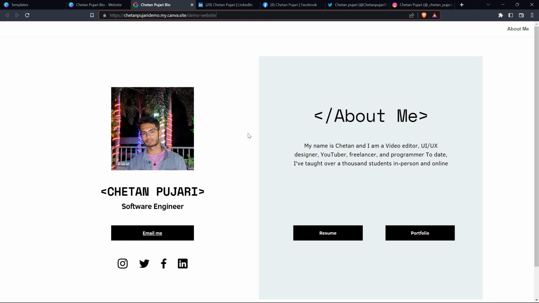So we don't have to do that manually. So Canva is like really smart. It does everything automatically. And I want to show you one thing. As you can see, we added that favicon, that Google icon, as well as the text of our website, like Chetan Pujari bio and this Google icon. So it is also present over here.